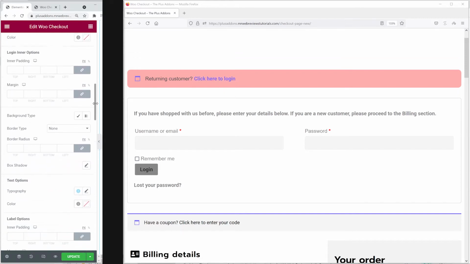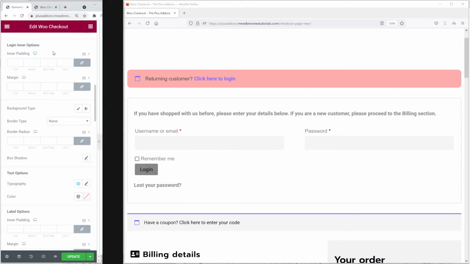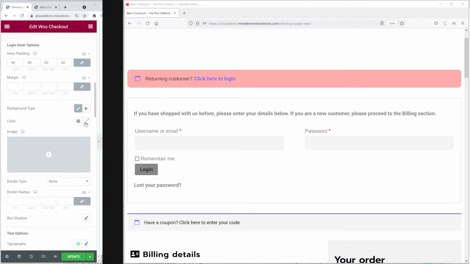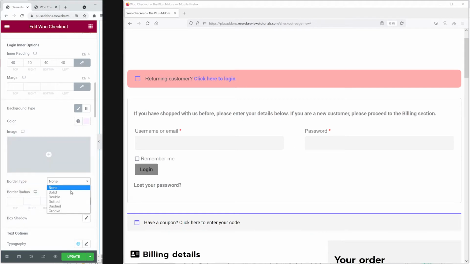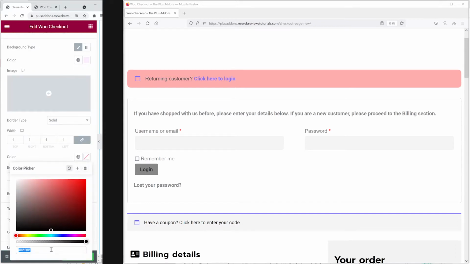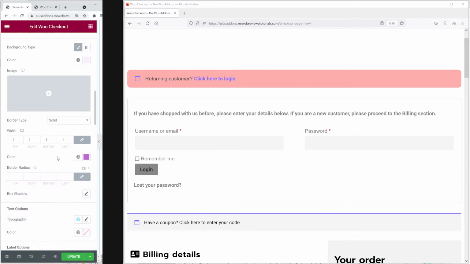Now, if we scroll down below, we have the login inner options. So basically this applies to this whole section here. And you can add maybe some padding to it, maybe 40 pixels. You can change the background color as well. So let's make it, again, maybe a bright purple. And then we can add a border as well, maybe make it 1 pixel in thickness. Let's add a border, maybe a darker purple, maybe this shade here. And then we can change the border radius maybe to 10 again to match the previous item.